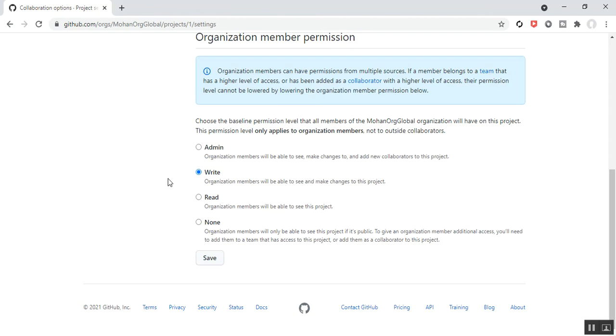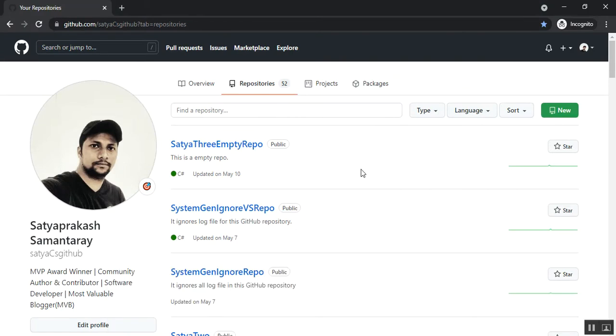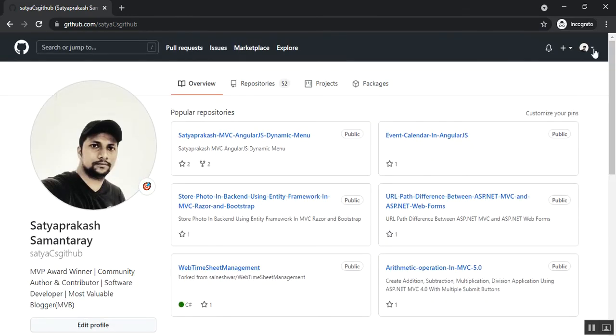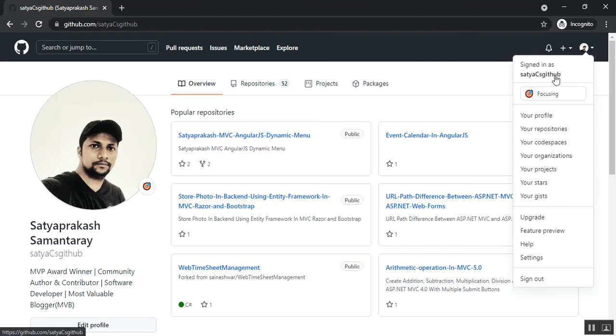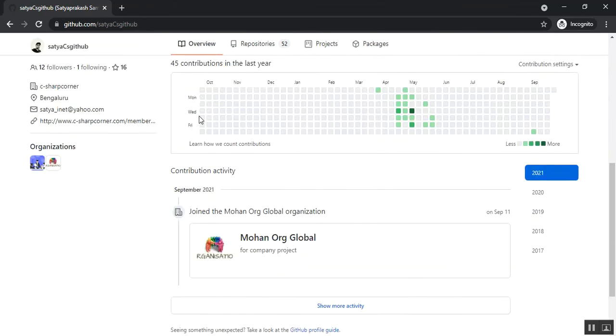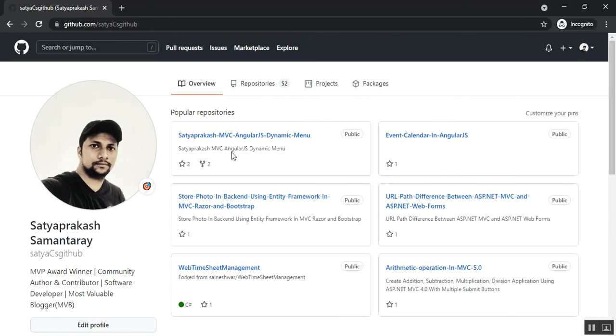Alright, so now verify the permission label in the new member account, right? The new member, nothing but Satya CS GitHub, I have already opened in another browser. So I just log into the other new member, that is Satya CS GitHub, and we'll see all these things.